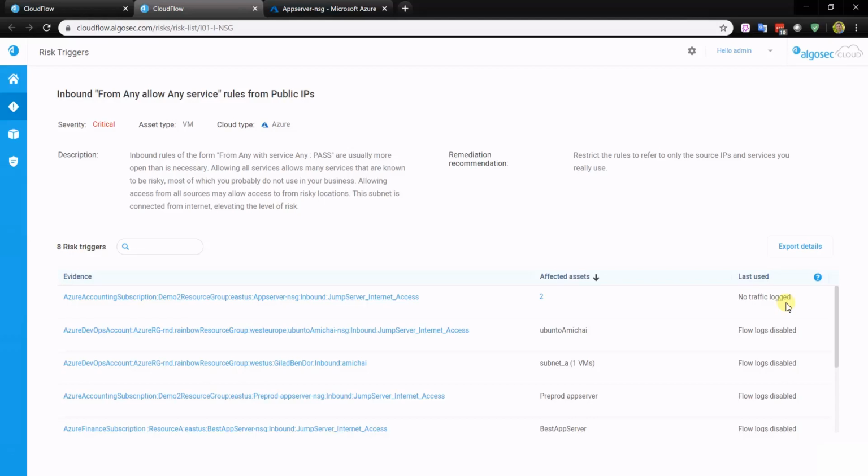In this case, we can see that this rule was identified as no traffic logged, which means no hits were identified on this rule for the last 30 days. This gives the user confidence to modify or remove this rule to remediate the risk, as it won't impact application operation.